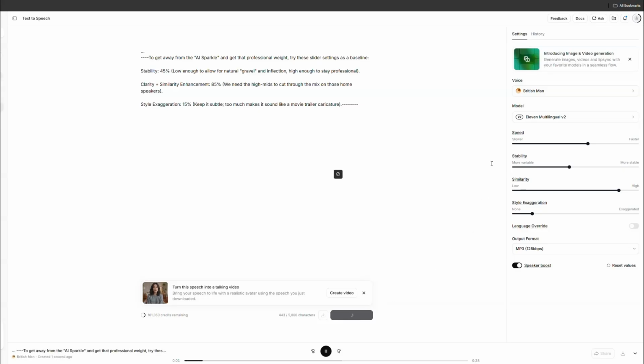To get away from the AI sparkle and get that professional weight, try these slider settings as a baseline. Stability, 45%, low enough to allow for natural gravel and inflection, high enough to stay professional. Clarity plus similarity enhancement, 85%. We need the high mids to cut through the mix on those home speakers. Style exaggeration, 15%. Keep it subtle. Too much makes it sound like a movie trailer caricature.